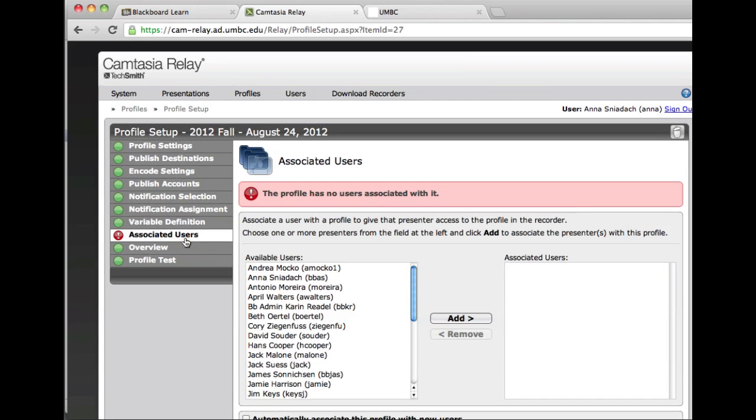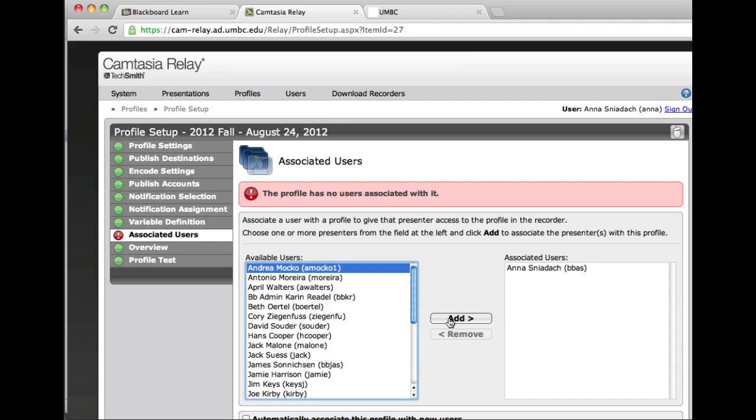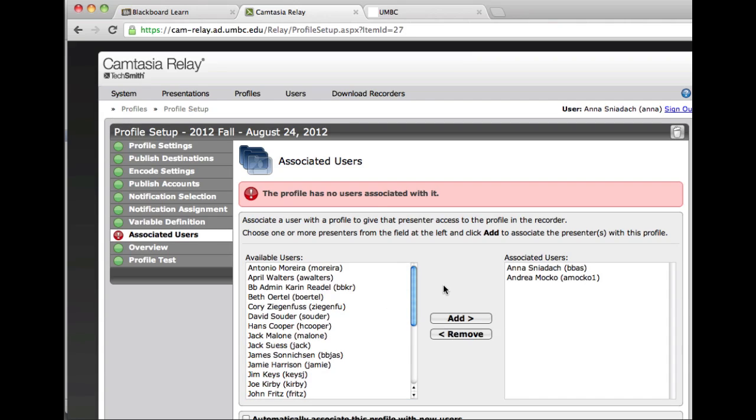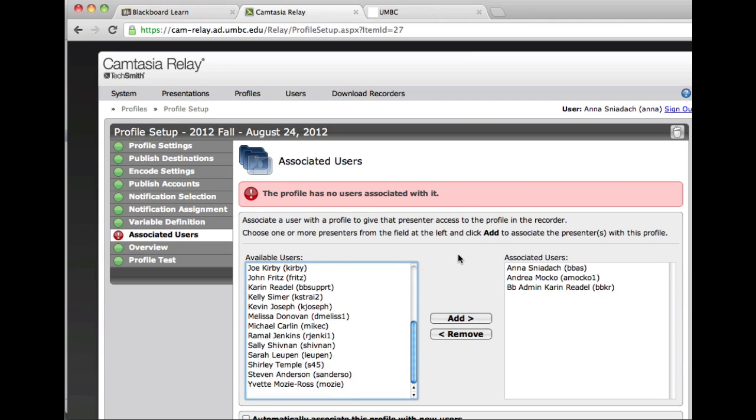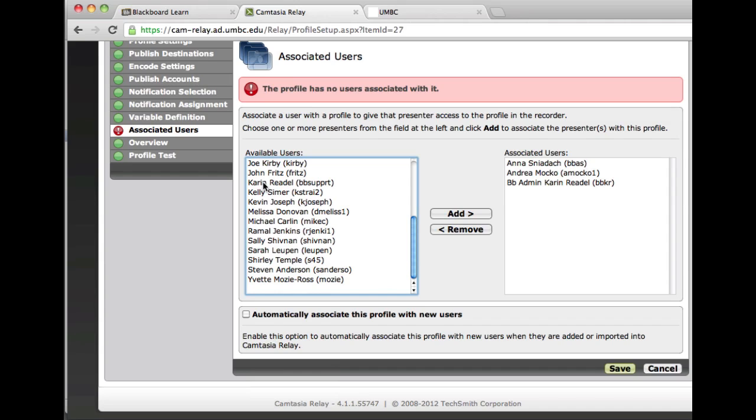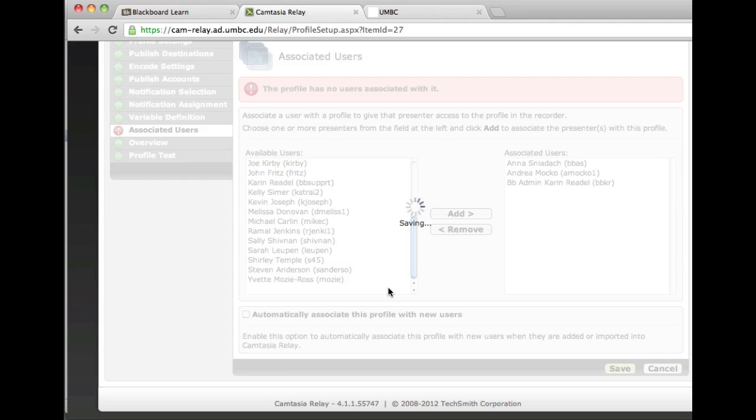The associated users would be the people that can use this profile, so hopefully the instructor that's using this will be included. I'm just going to add my Blackboard admin account. Andrea is a TSC support person. You don't have to add everybody I'm adding currently in this video. I just want to make sure that this is working properly, so I'm adding a couple of people. If you can't see anybody on the available users list, then please see the video on how to add new users into the Camtasia Relay. After you've associated the users for this profile, hit save.